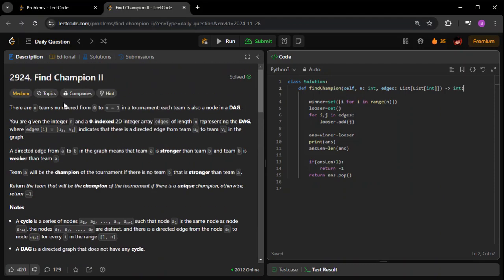The question is Find Champion 2. Don't worry if you have not done the first part of this question, that doesn't matter, because the first part was not there in the November Daily Code Challenge. Anyway, this question itself is so simple that you don't need to see the previous part. As simple as that. Let's see now.